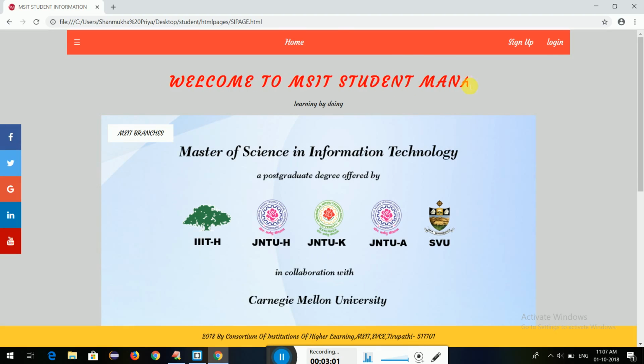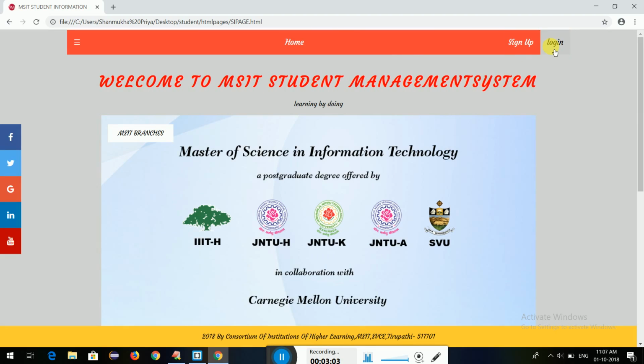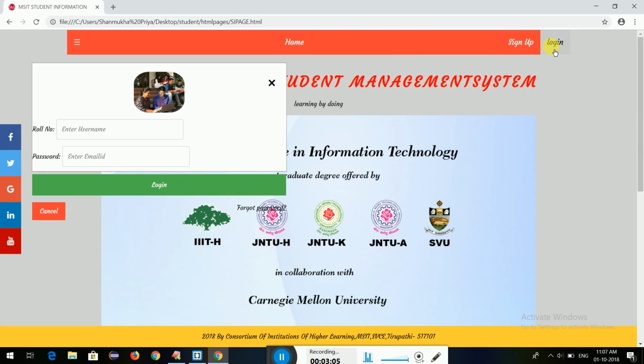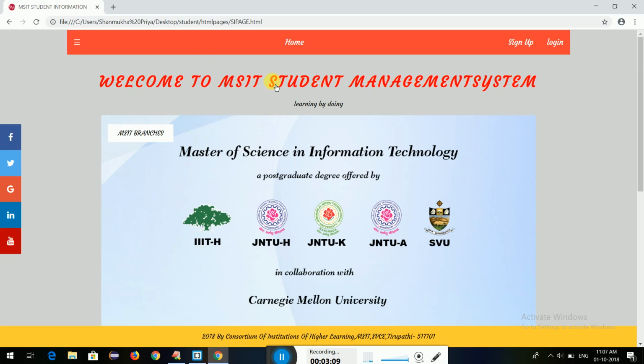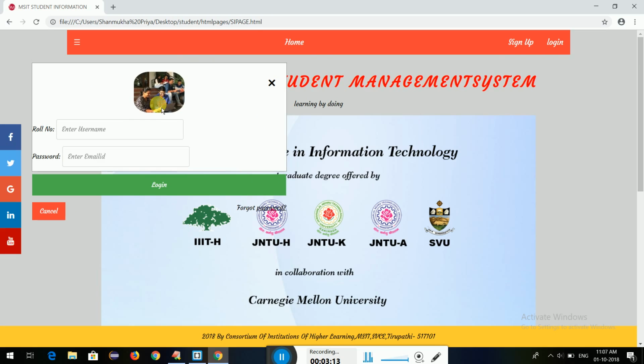If the student is already registered, here is the login button. When I click on login, it pops up on the page, and here the user can enter the roll number and password. The password is randomly generated and sent to the email ID, and after that the student can log in. You can click the login button, and the user can log in successfully.